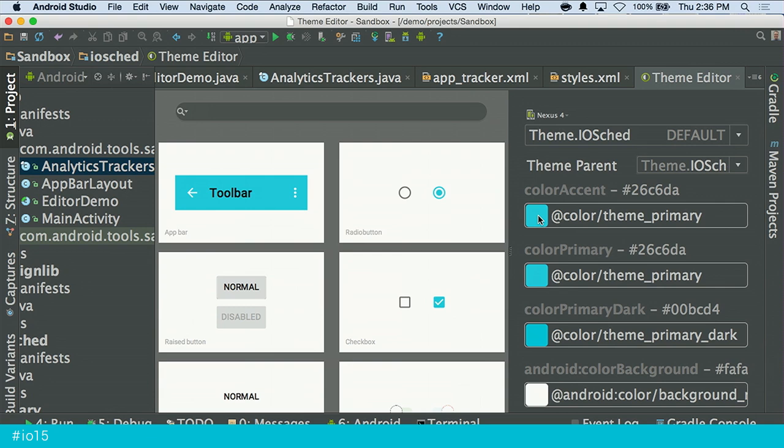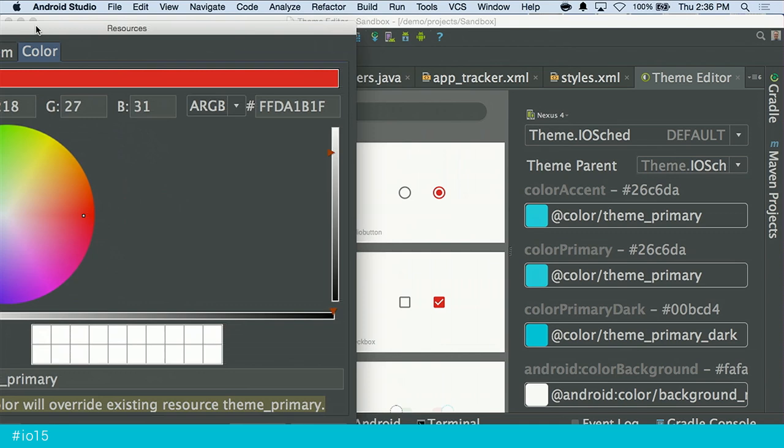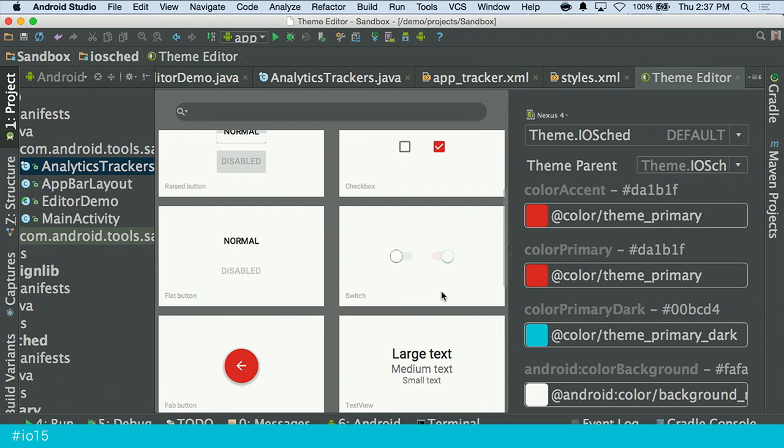So if I open up a color chooser here, the screen resolution is not helping. You can see that as I'm tweaking the colors, I can see a live preview of what these widgets will look like with that color. So this should make it a lot easier to tweak your themes.